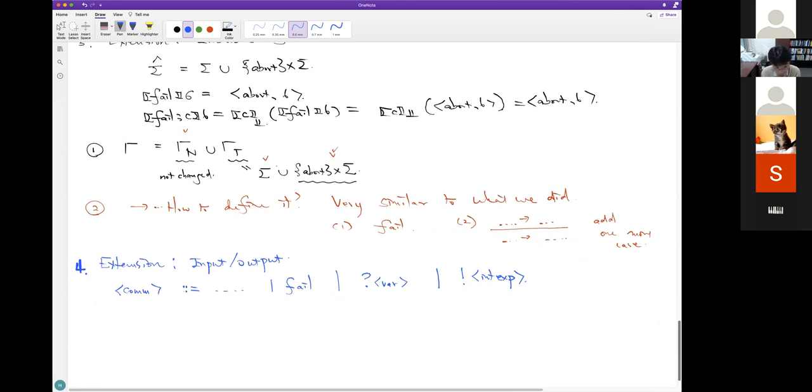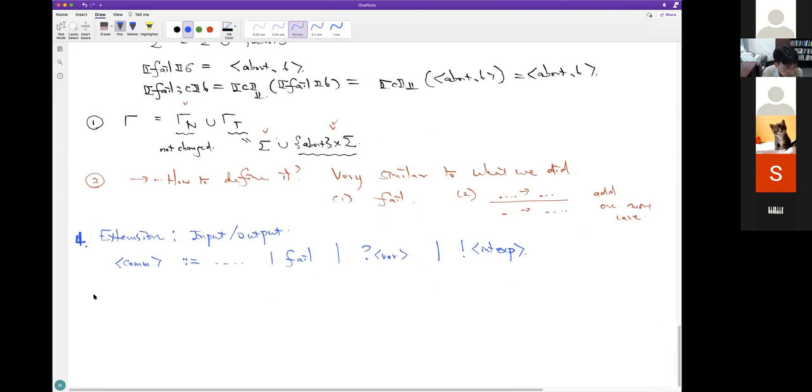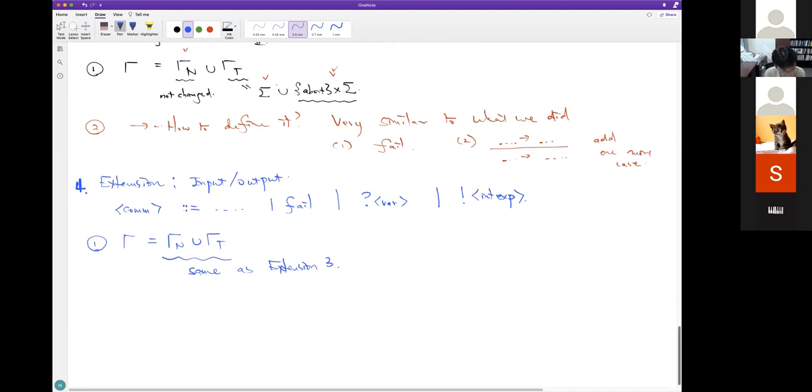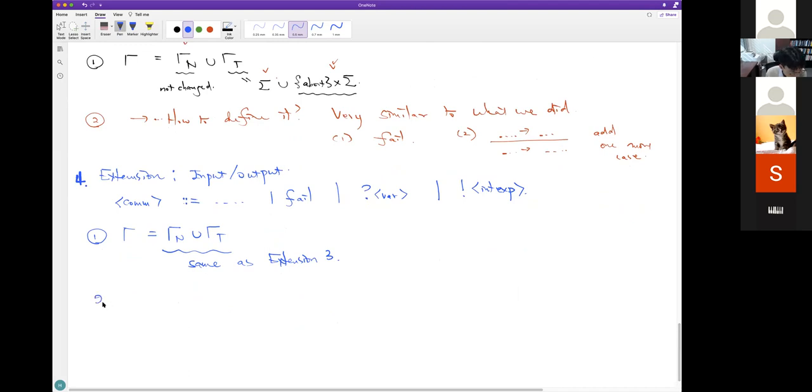Okay, so we have to make a change. We have to change the setup configuration, and actually the setup configuration doesn't change in this case at all. So we have exactly the same setup: non-terminal and gamma T, both of them are the same as in extension three. But the transition relation is changing, and it is now more complex.